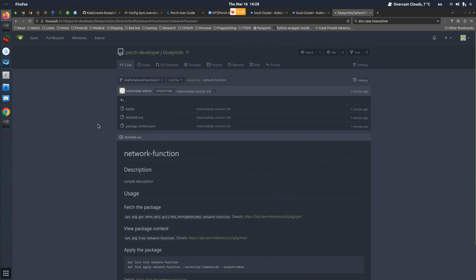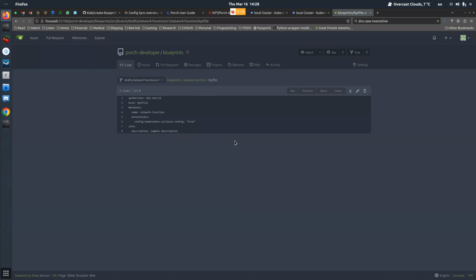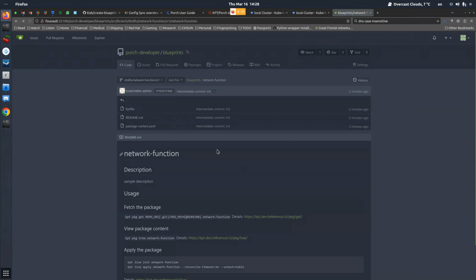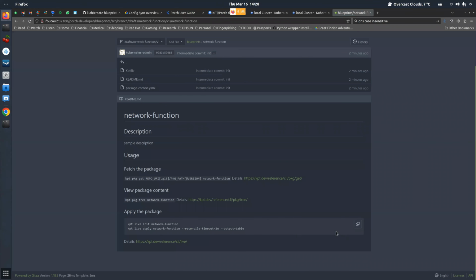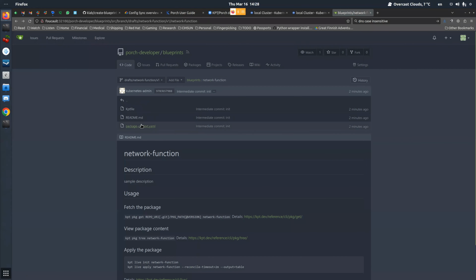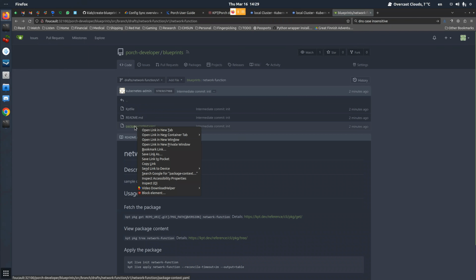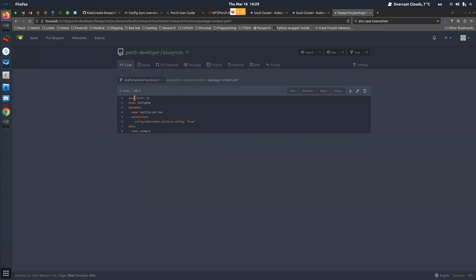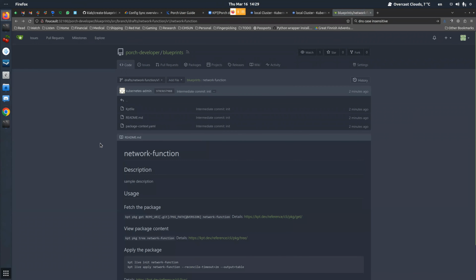So what it did, it created a draft. So Porch created all of this, right? It created a kpt file, which is kind of metadata. It's more than metadata, but let's right now call it metadata about the package itself. And we have a README that it created for me, which tells you how to use it. And it created a package context.yaml, which just has a config map. So this is just a template that every draft package gets, right?